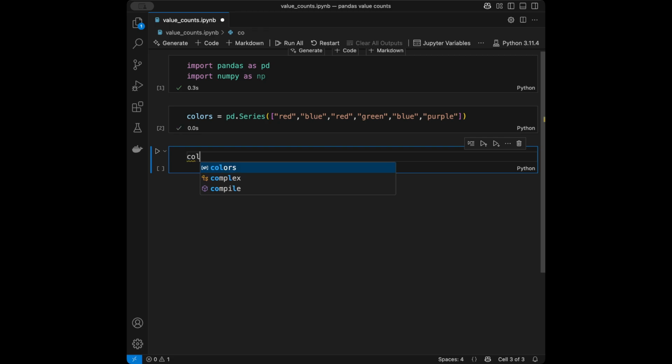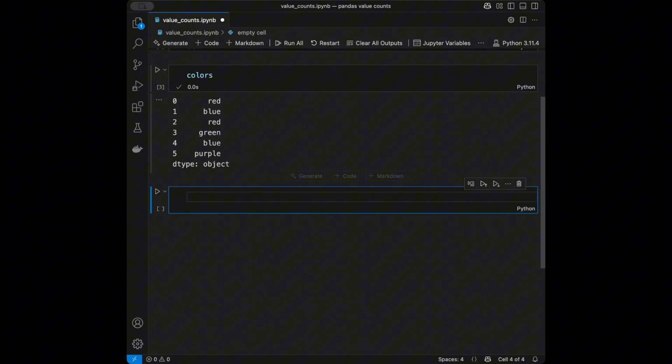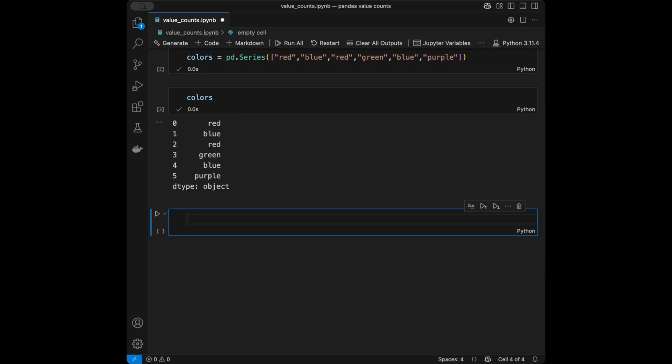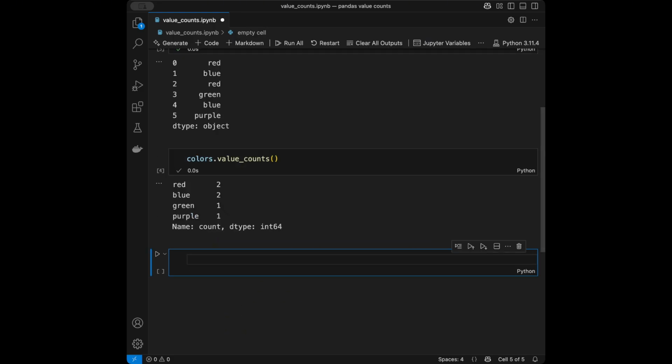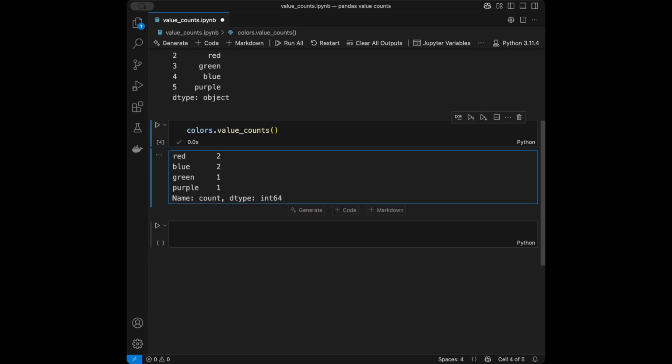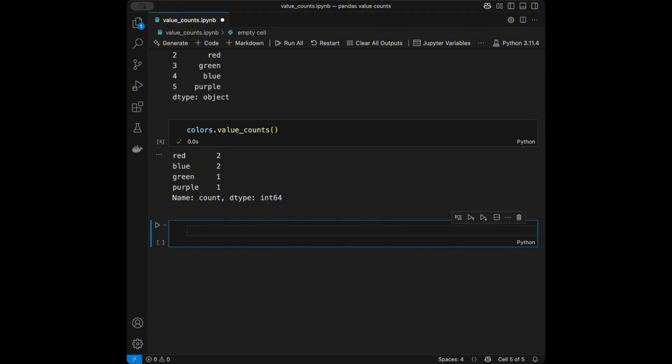So let me call colors. We are going to see that we have a series like this. Now I will use value counts on this, and here we can see that we have 2 reds, 2 blues, 1 green and 1 purple. This is the basic usage. And let's talk about how we can use this in a Pandas data frame.